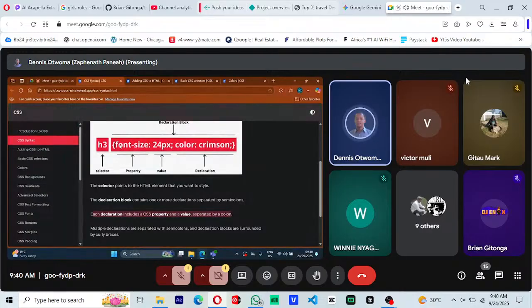So each declaration here, you can see the declaration font size 24 pixels, that is a declaration. It is made up of a property, font size, and then a value, 24 pixels, each separated by a colon. And then multiple declarations are separated with semicolons. Here we've already seen that. So font size 24 pixels, the whole of that is a declaration.